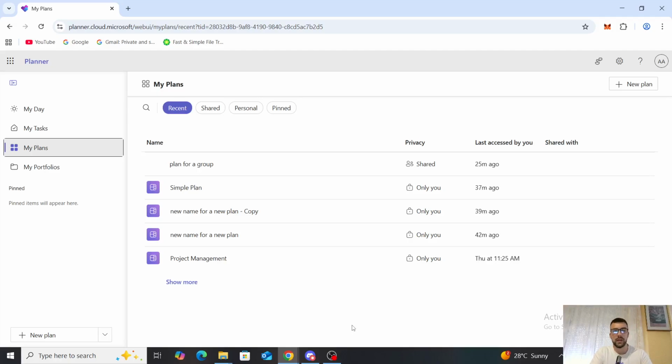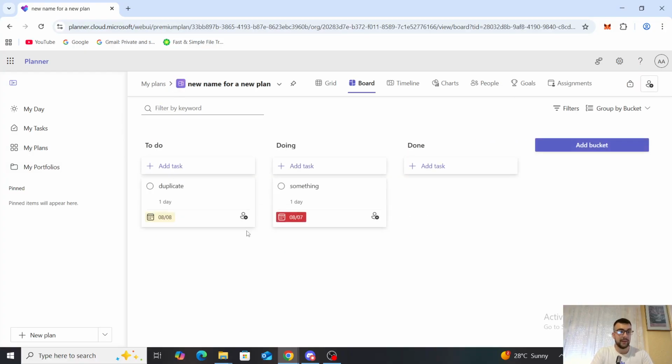Today I'm going to show you how to organize your Microsoft Planner bucket. So the first thing you want to do is to open up your Microsoft Planner through your Microsoft account. After that, let's open some plan that has buckets. You can also go through a new plan and then organize it through here.